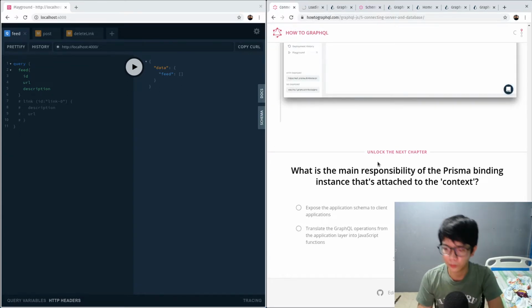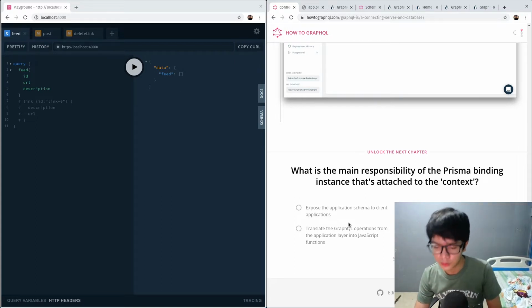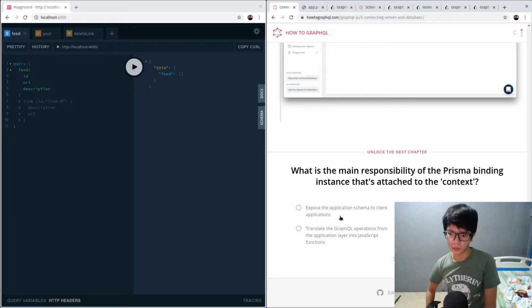What is the main responsibility of the Prisma binding instance that's attached to the context? Well, you know, expose application schema to the client. No. No. Okay. This second and third options look similar. My god.